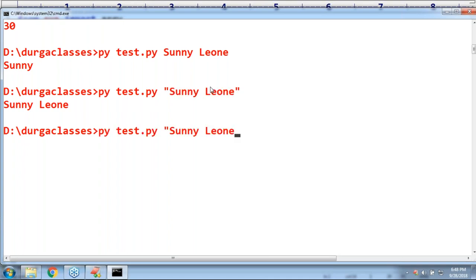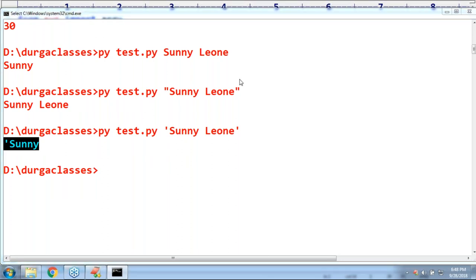Suppose, sir, instead of double quotes, is it possible to use single quotes or not? Sorry, not possible. Can you please observe what output by default you are going to get with single quotes like this? So here we compulsorily require to use double quotes only from the command prompt. Take very special care. Clear?